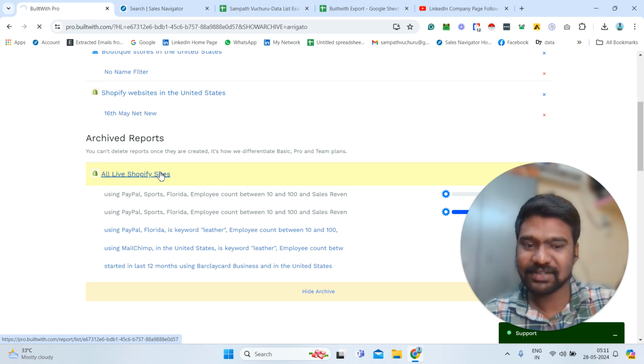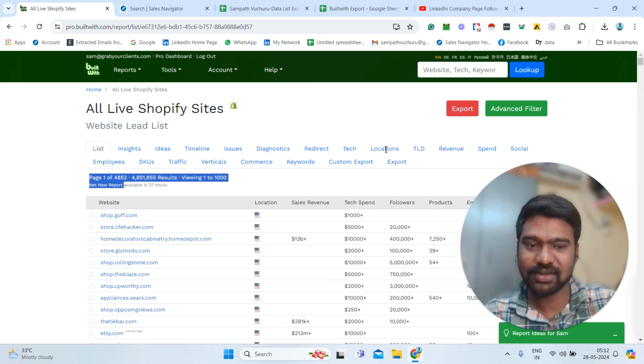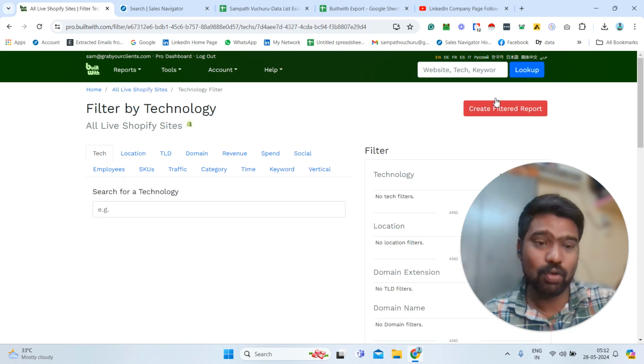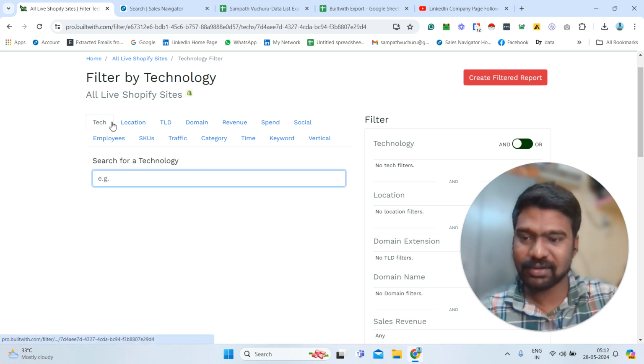Now once I click this one, we can see all the Shopify stores' live websites. Now I'm going to the advanced filter. Once I go to the advanced filter, I can select different filters here. Suppose, for example, tech filter.